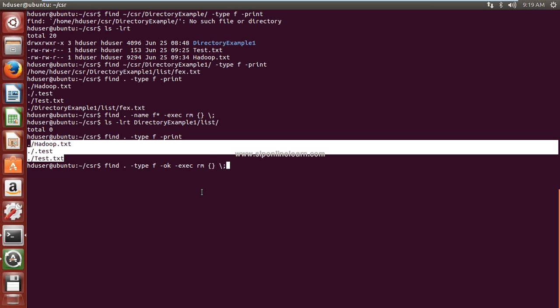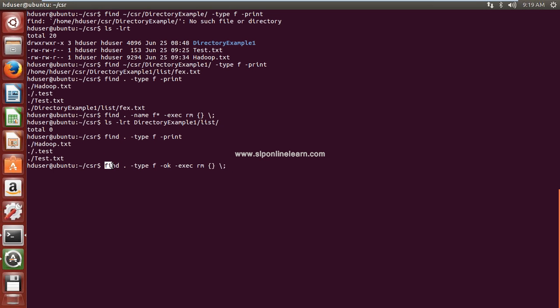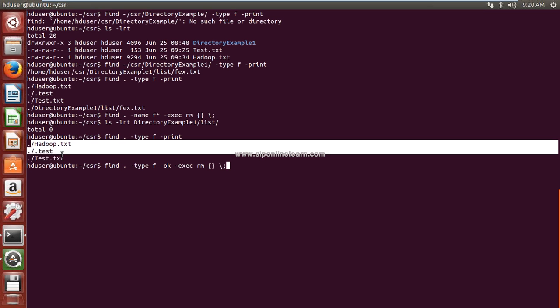Now observe this command carefully. find . searches in this present working directory. Start searching from this present working directory for only files. Only files means type is f, means files. Okay, fine. Up to here this command will give you these 3 files. It is a collection of the files.